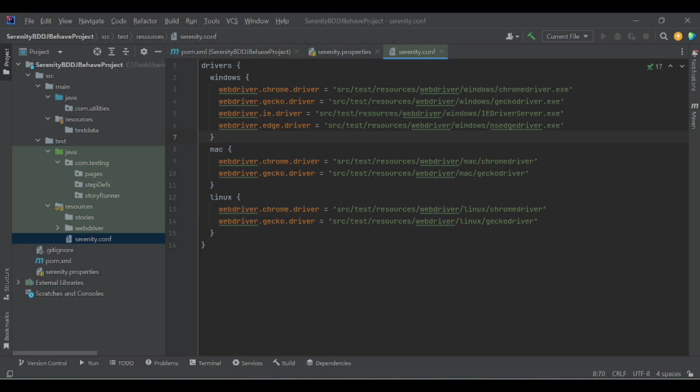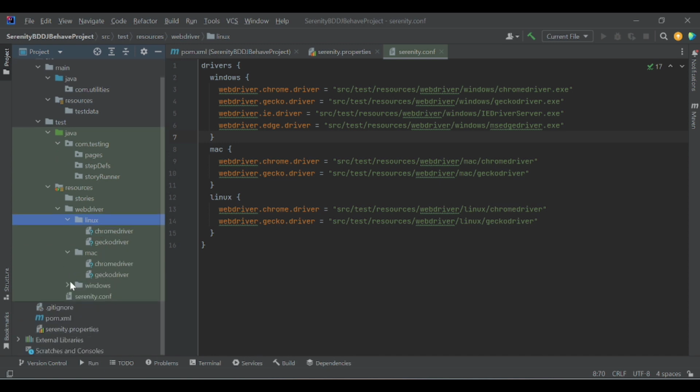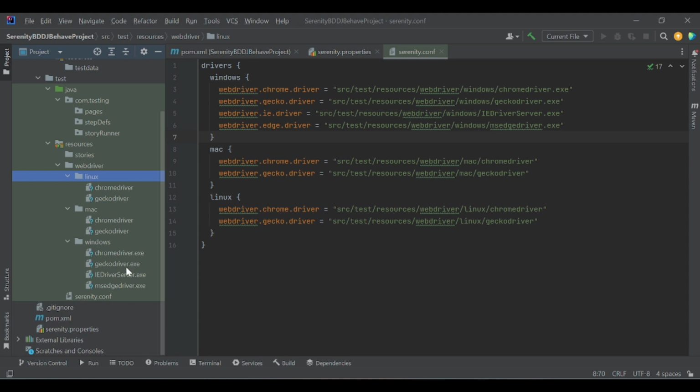In the last session, we have seen what exactly Serenity.properties and Serenity.config are. I have created a WebDriver folder under resources, where I have placed different OS folders for the different WebDrivers. In Linux, I have placed Chrome driver and Gecko driver. In Mac, I have placed Chrome driver and Gecko driver. In Windows, I have placed 4 drivers: Chrome driver, Gecko driver, IE driver, and Edge driver, as we are configuring with the Serenity.config file.